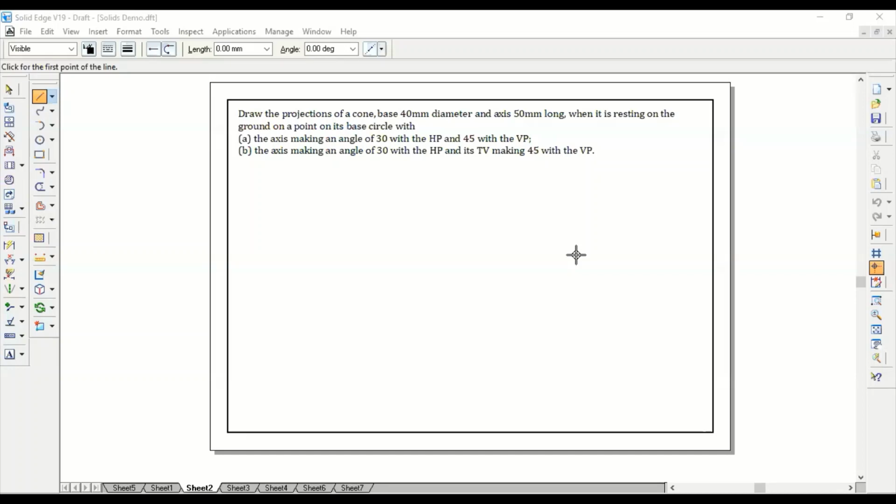One way, its axis makes an angle of 45 degrees to VP. The other, the top view of the axis makes an angle of 45 degrees to VP. And in both cases, the axis makes an angle of 30 degrees to HP.